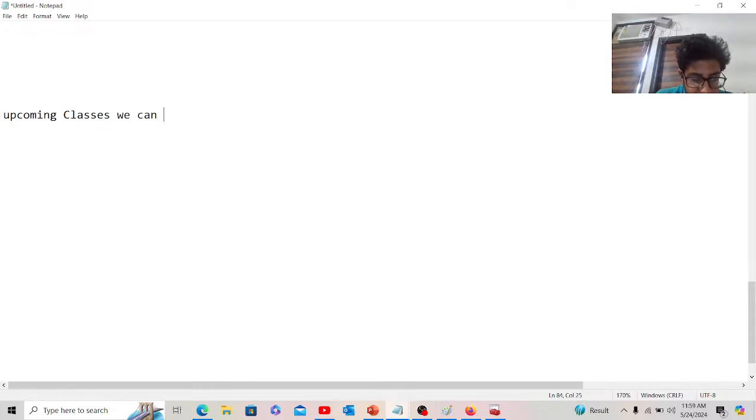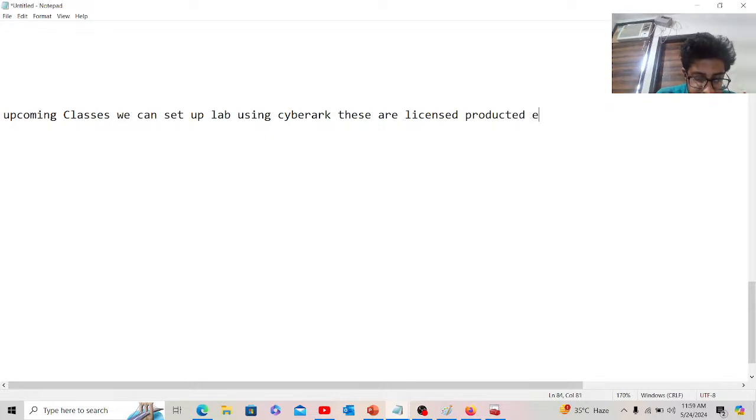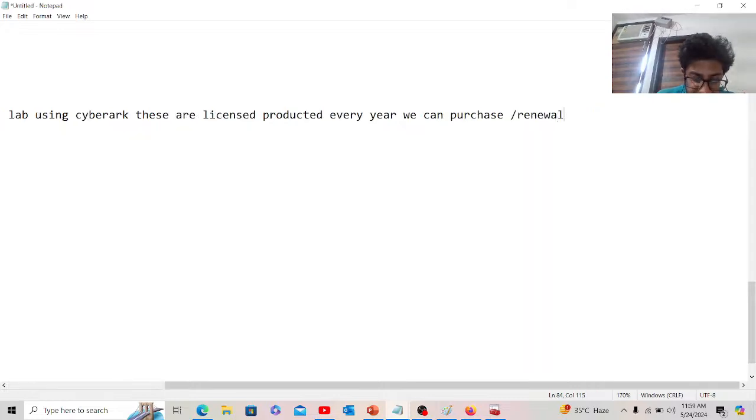We can set up a lab using CyberArk. You can set up a CyberArk lab, but these are licensed products. Every year we have to purchase or renew the license.